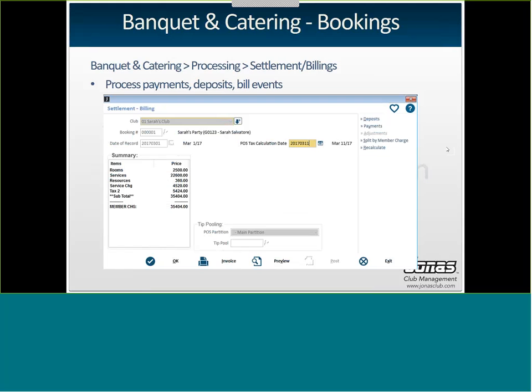So once you get your banquet in the system, you've chosen your rooms, your services, your resources, you've attached any notes, you've put in your checklist, we can get in and start processing payments, deposits, and billing events. So you can process payments by going to Banquet and Catering, Processing, and then Settlement/Billings. It will take you to this screen you're looking at right here.